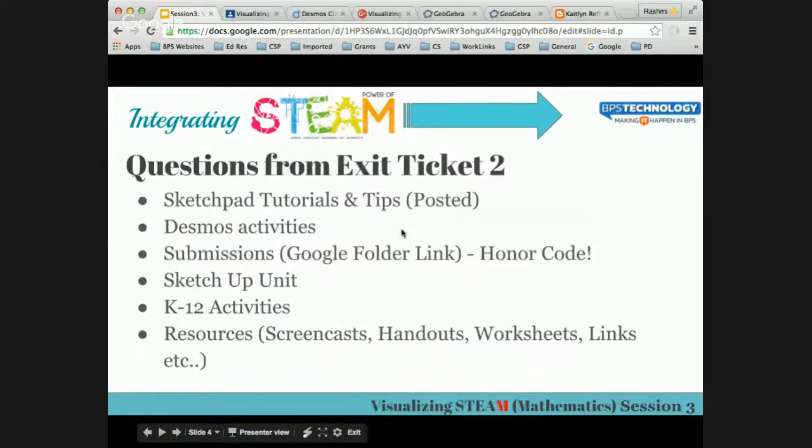Coming back to our presentation, just in terms of the questions, yes, the Desmos activities, we do want to cover more. There was a lot of interest about that, so we'll try to accommodate some more in the next session, which is session 4. Today we are doing the penny activity.